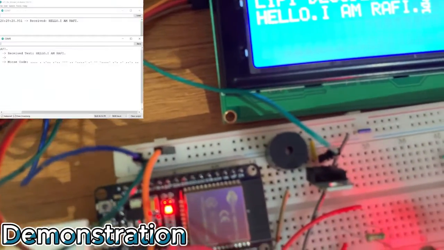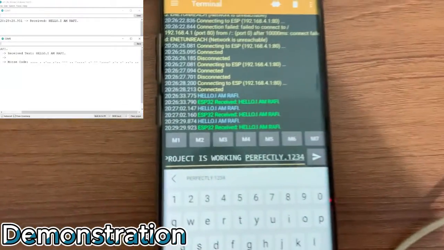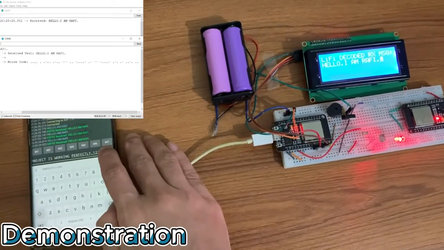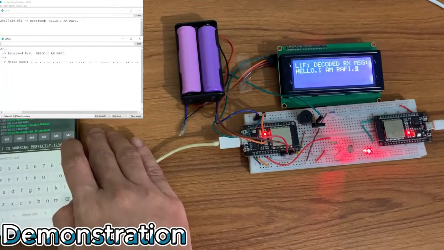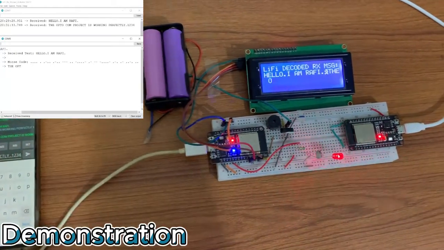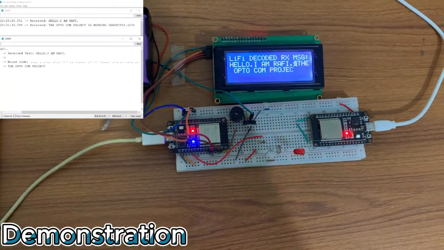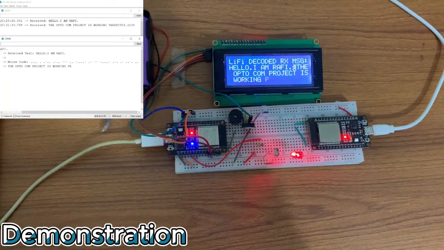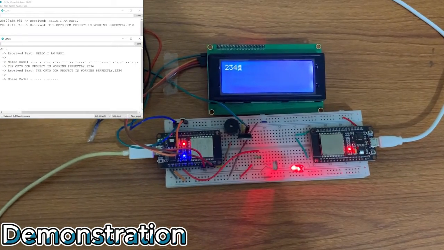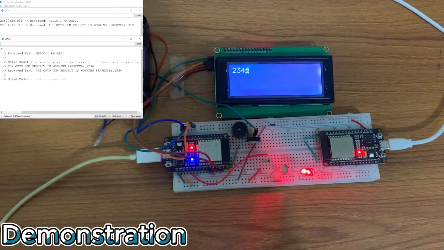So in the next part, I'm going to send another string, as you can see. I will be clicking on the send button and see what happens at the transmitter and the receiver, and also on the LCD display. So you can see that the data is being transmitted. The blue LED is on, the red LED on the transmitter side is blinking, and we can also see the received text on the LCD display.